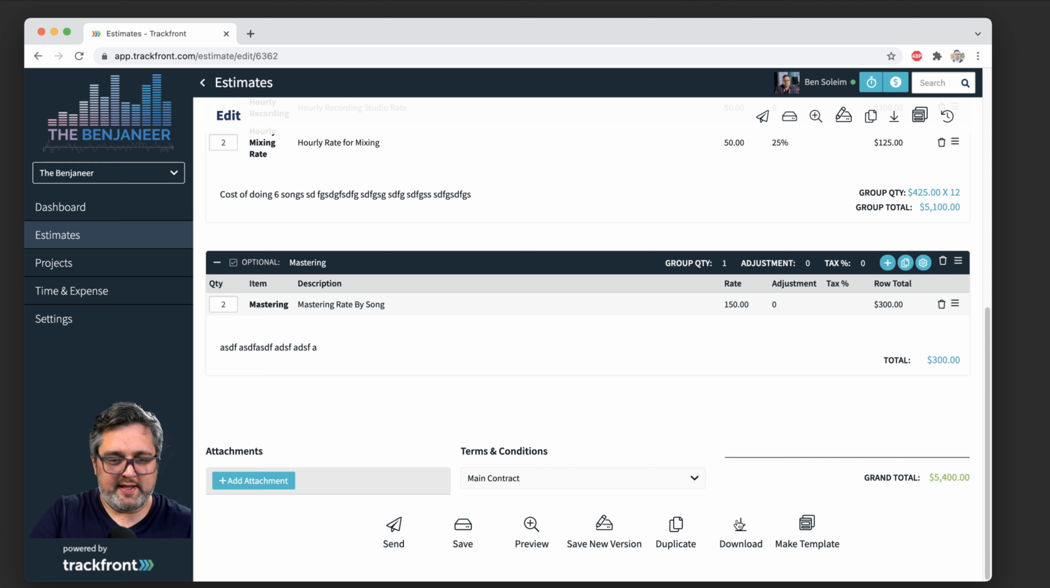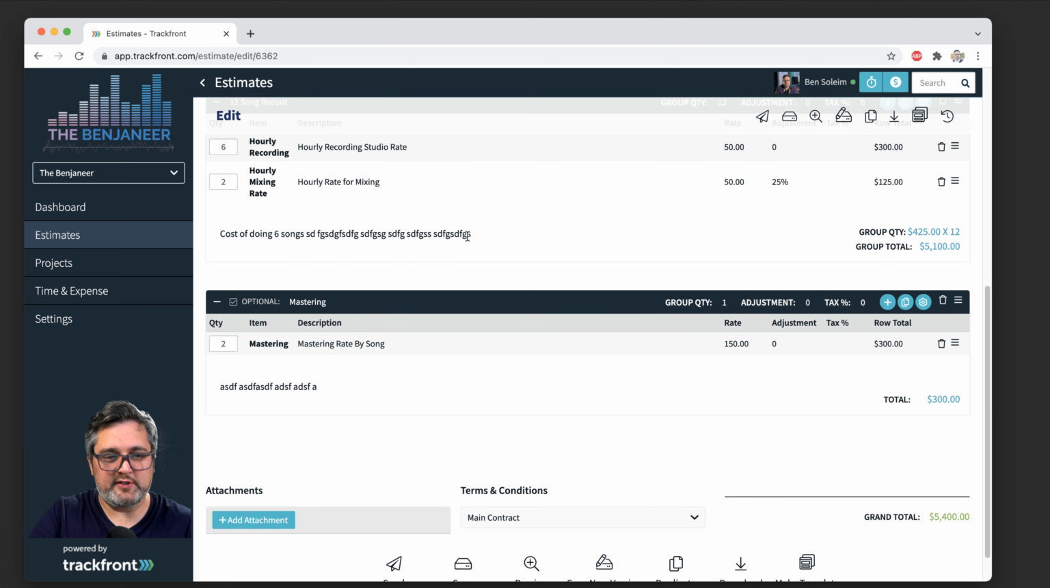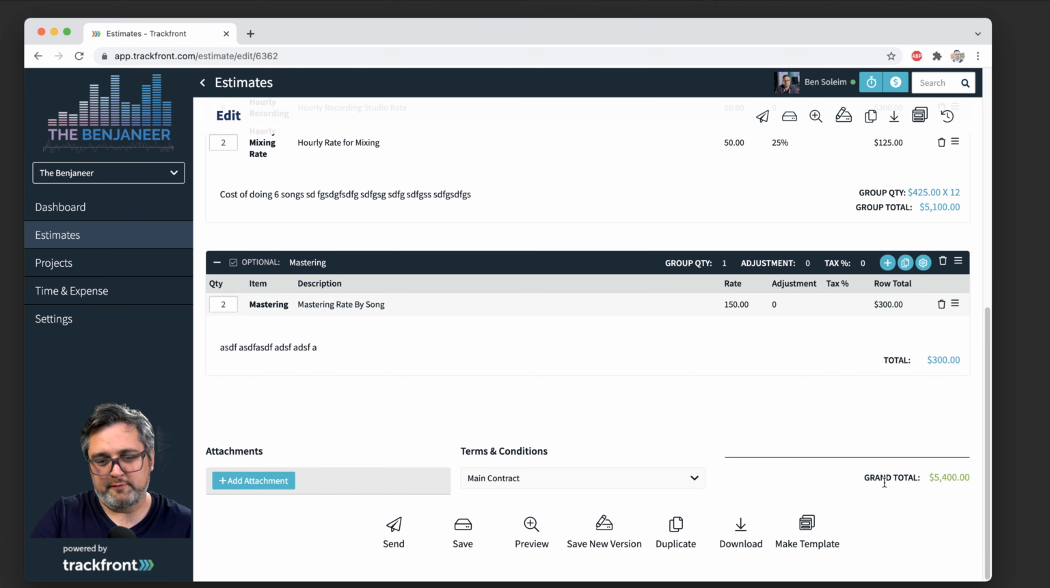Now, after it's saved, you can actually download it as a PDF file. You can do other revisions to it, duplicate it. You can also make a template out of all these groups that you've added here for future estimates.